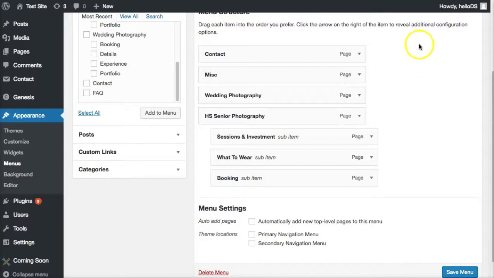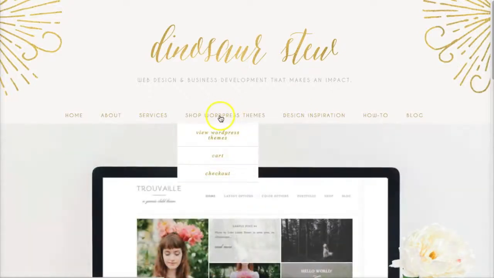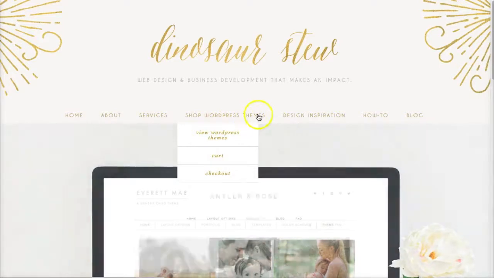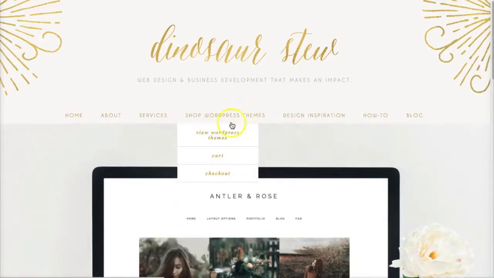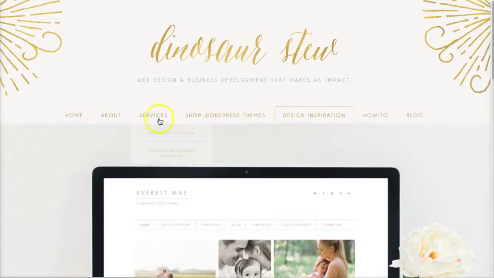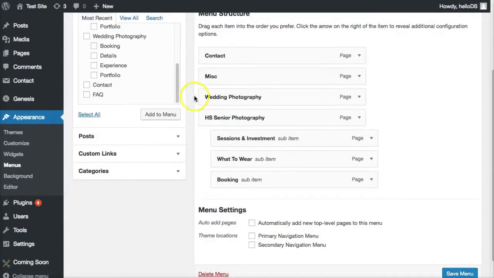Now, a question I get asked quite frequently is, how do I make a drop-down where if your visitor is here and they click on this main link, it doesn't go anywhere? Because I don't want people to be able to click Shop WordPress Themes. I want them to select one of these options here. The same goes for Design Inspiration here too, and Services. You notice I'm clicking on Services, it's not taking me anywhere. To do this, it's really easy, and this is how you do it.